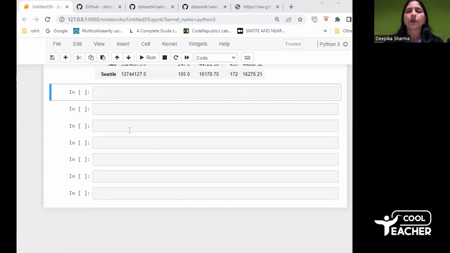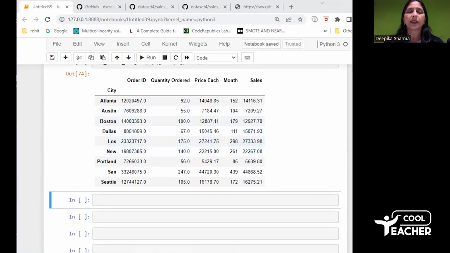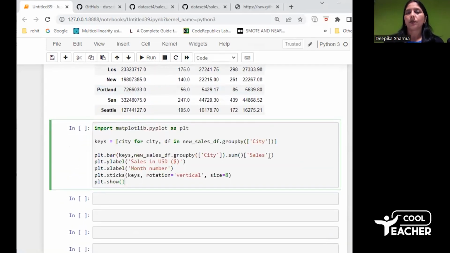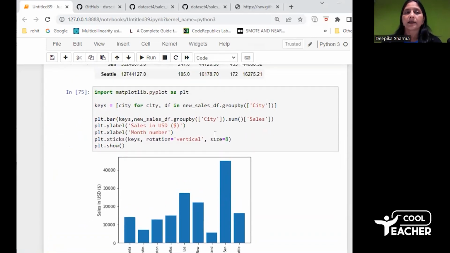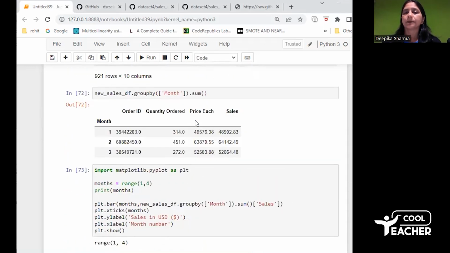If I want to plot the same thing with matplotlib, the very important library I just mentioned, I can give a few commands to generate the data showing which city has made the highest sale. Here it shows San Francisco is the city with the highest sale. In this way, I can do a small data analysis and understand how a particular data analysis can be done, right?